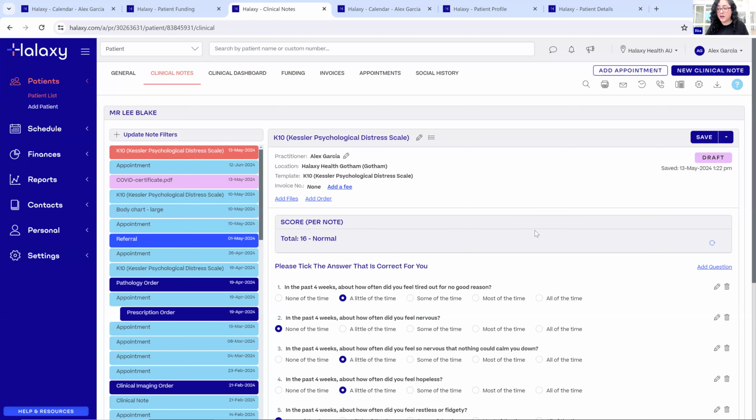In Halaxy, if your patient is on the patient portal, you can assign them this tool and they'll complete it. They'll get it on their patient portal and then they can complete it. And then once they submit it, this tool here will be automatically calculated with their score. You'll also be notified when the patient has completed it.